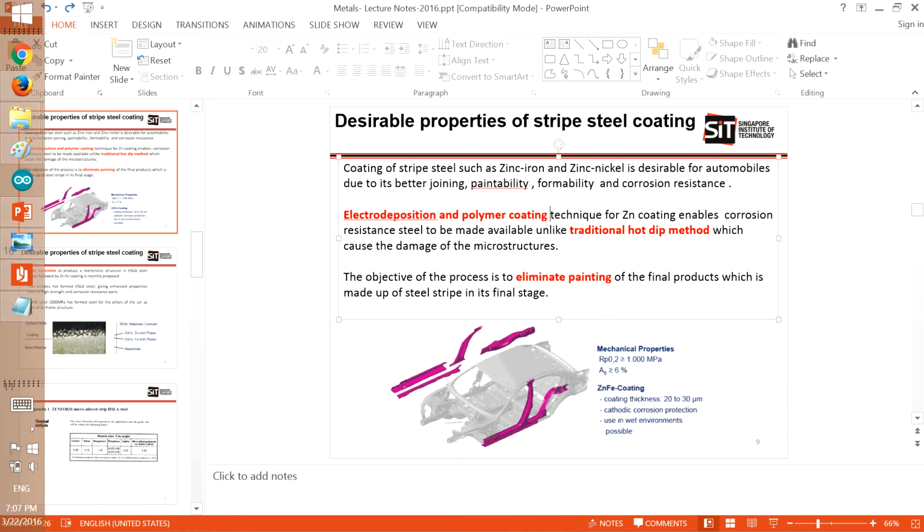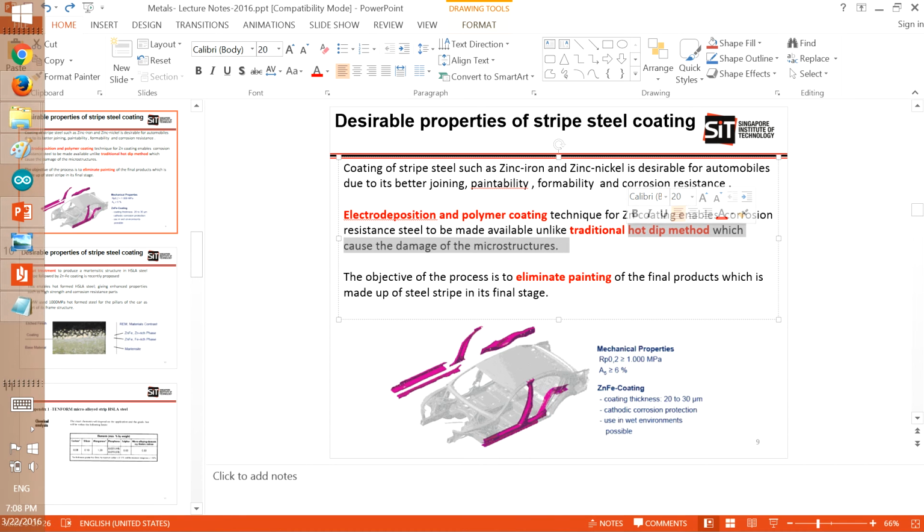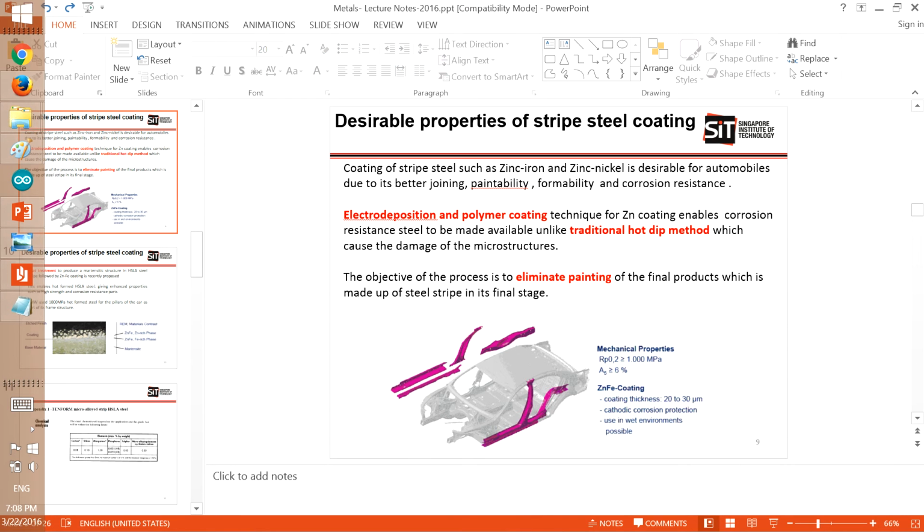And therefore you will talk about this type of coating. And these are the two methods using zinc coating. And why do we not use the hot dip method? Then you can say that it will cause damage to the microstructure because it's a heating process. So you heat up the thing and then change the microstructure of the HSLA metal. Things like that. So you want to talk about it.